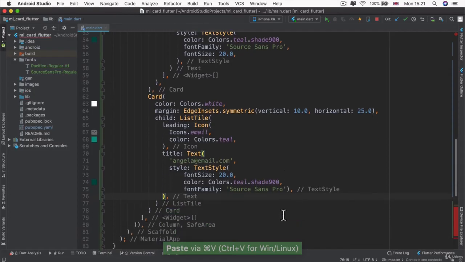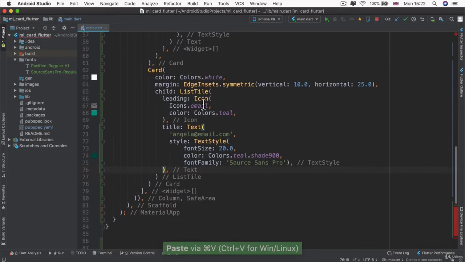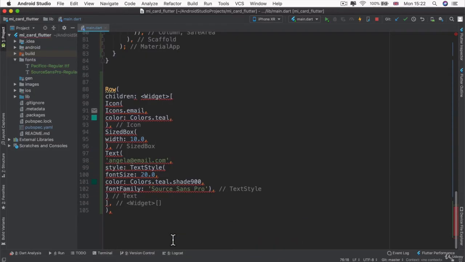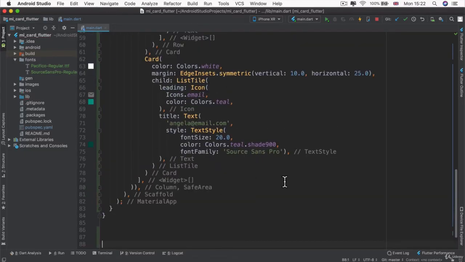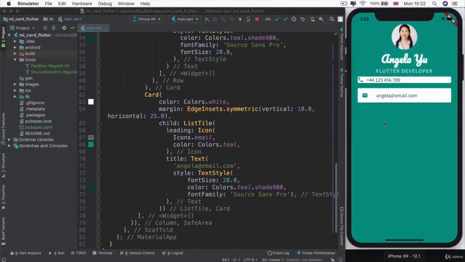And now we have a list tile and a piece of text, and we can delete the rest of this. So that's a lot shorter. If you hit save and you take a look at the result, you can see that it's already got a bit of space between the leading icon and the title. And we've got a little bit of padding around our list tile, and it looks pretty great already.